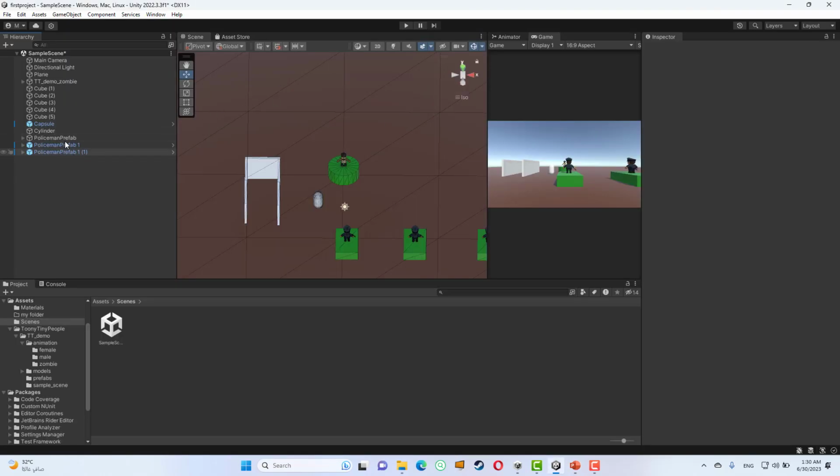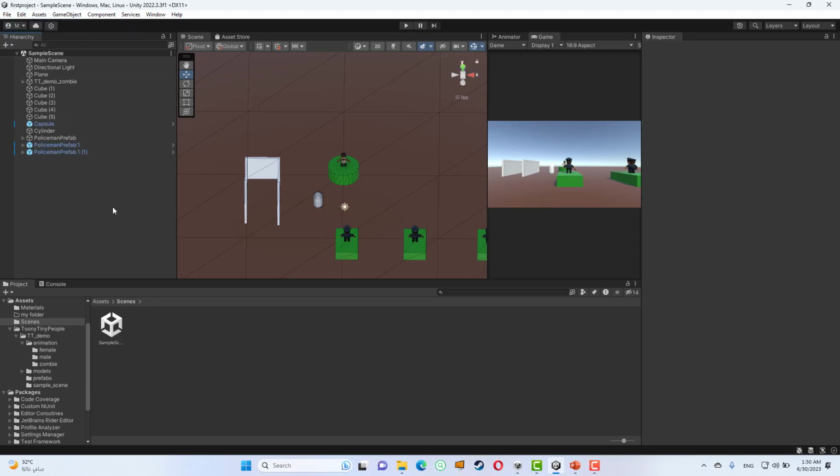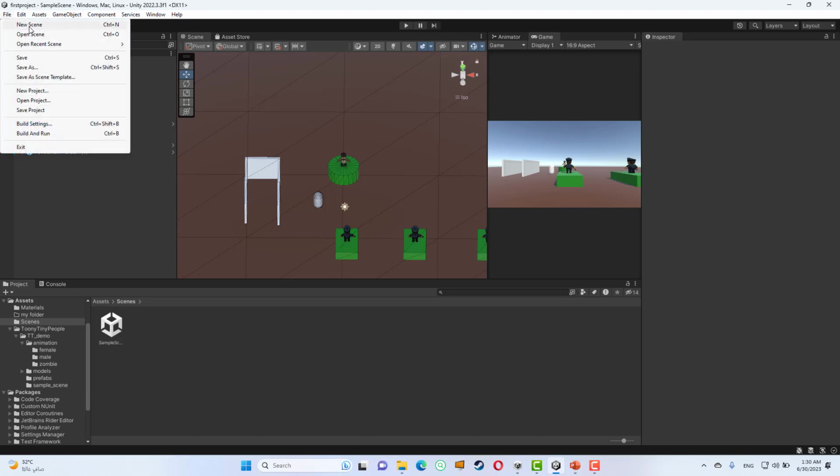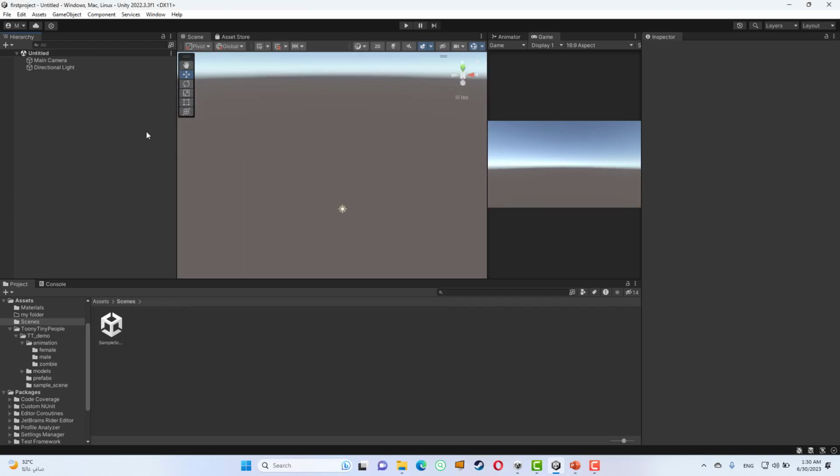Now, if you haven't saved the scene, we can save it. You will know that the scene has unsaved changes when it has an asterisk next to the scene name. So to save the scene, you need to click File, then Save. We will go ahead and create a new scene by clicking File, New Scene, then Basic.